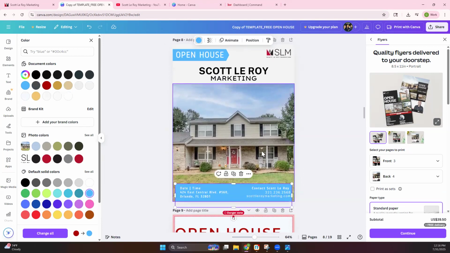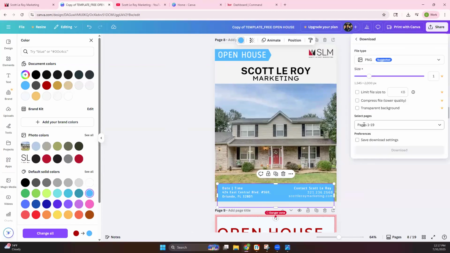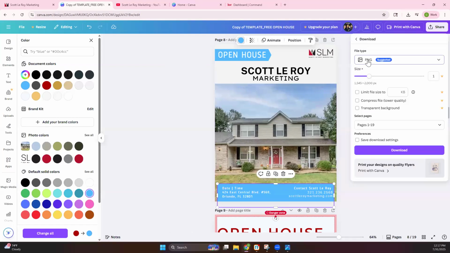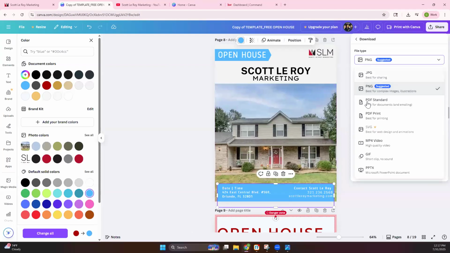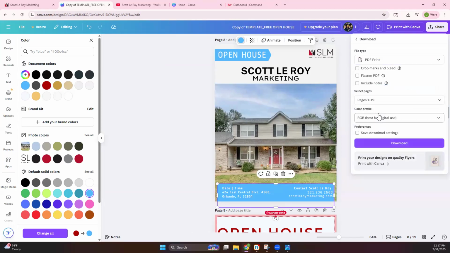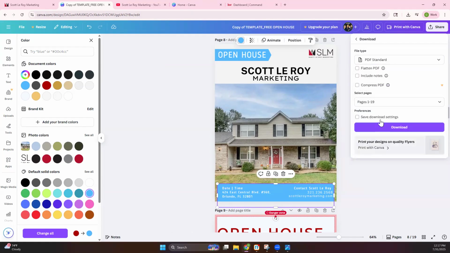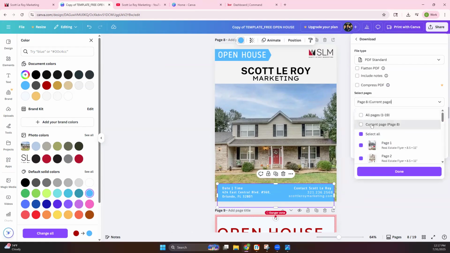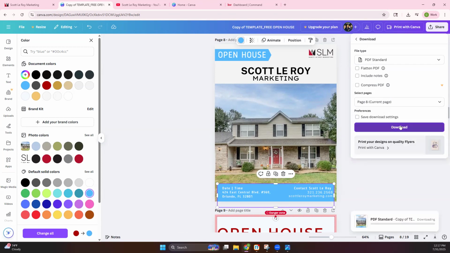Same as before, when you are ready to download this and start using it, you're just going to hit that share button, okay? Download again. This one, since you're going to be printing it most likely, since it is a flyer, you're most likely going to want to change it to PDF standard or PDF print. This one should just give you like bleed lines and make sure it doesn't bleed into that. I don't usually have any problems with the standard either, so you can usually use either of those. We're going to go ahead and hit done and download.